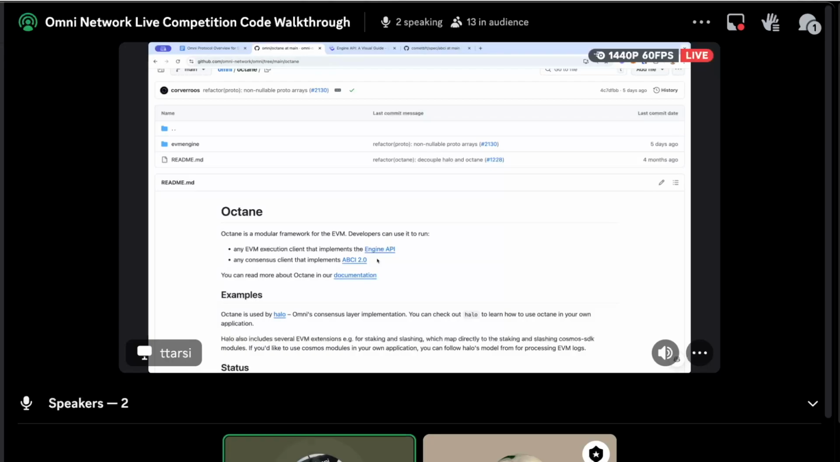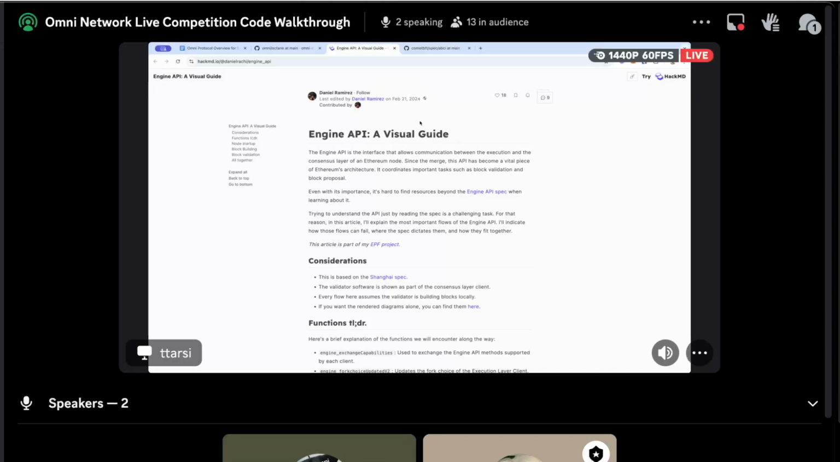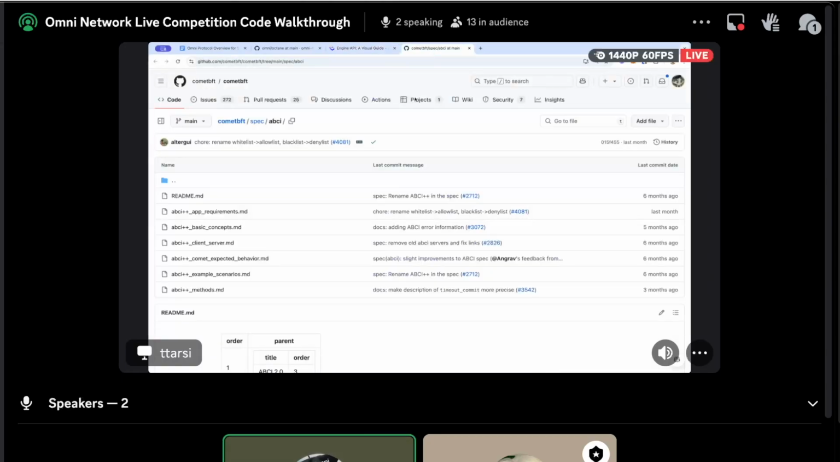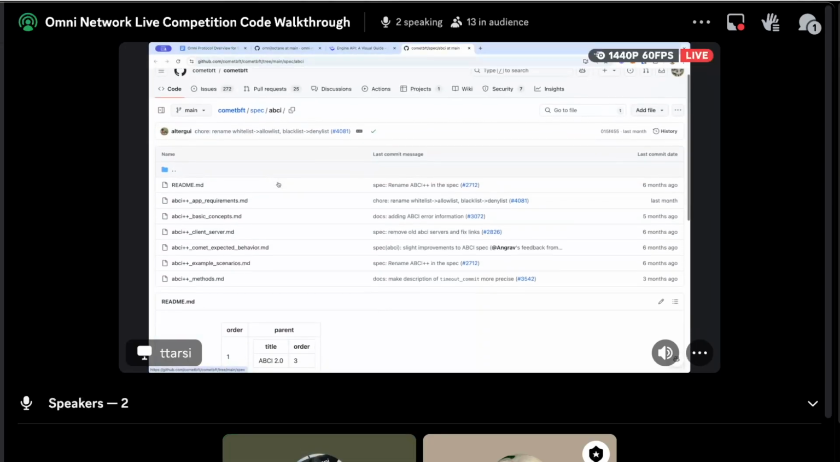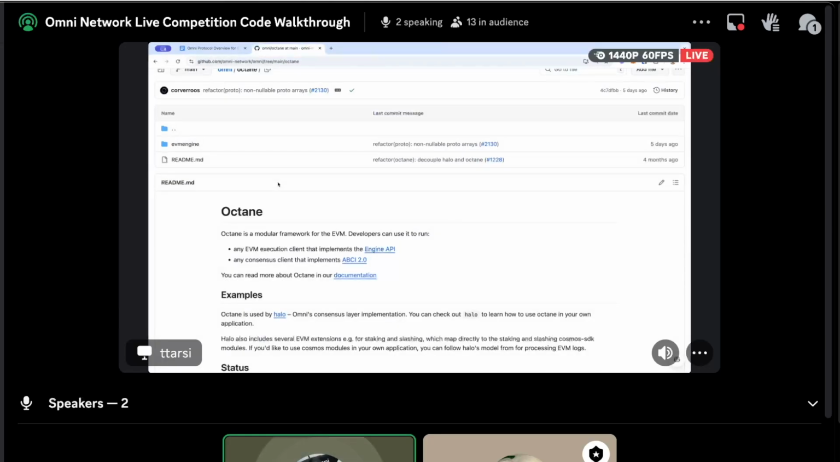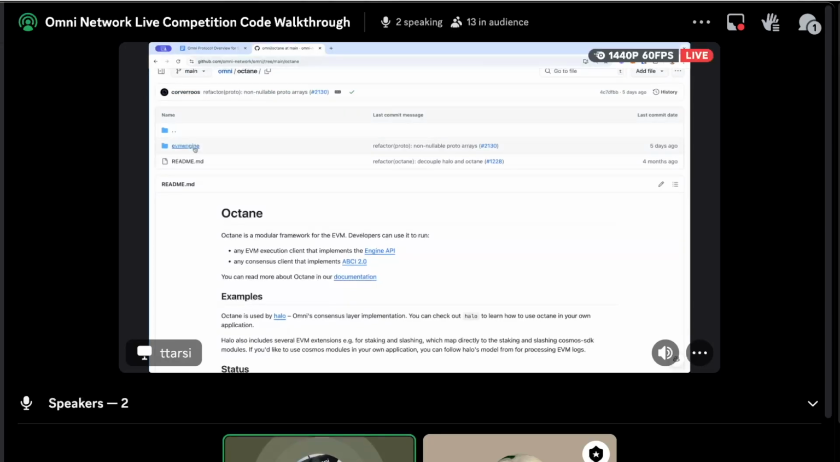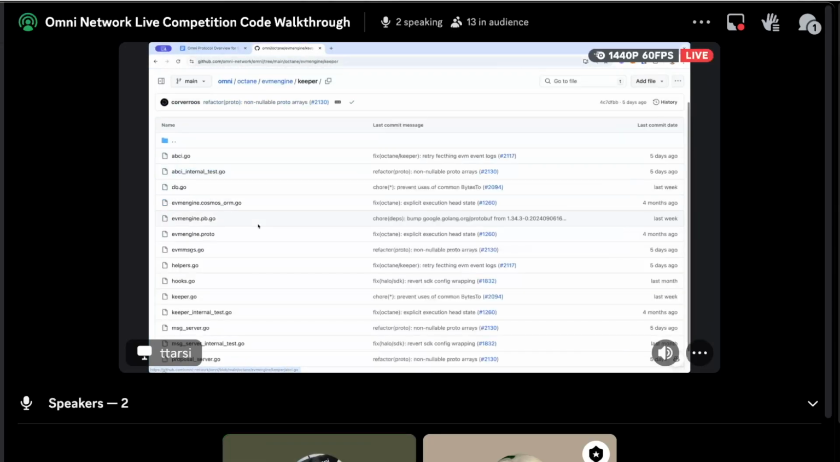So if you're looking into Octane, there are two things to cover: the engine API, how does it work? And then ABCI 2.0, or ABCI++, the same thing, and what are the specific methods that we use here to actually run Octane. So that is Octane.